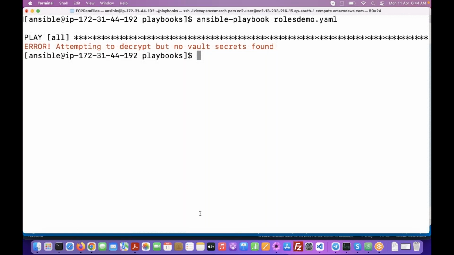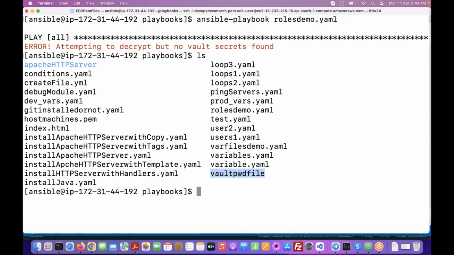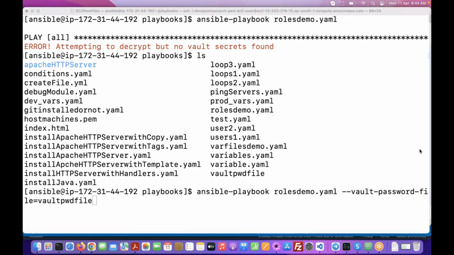Yes or no? So you can do it in two ways. Directly you can pass that file name. What is the file? The vault password file we created, this one. Or you can decrypt. So how can we pass that vault file? --vault-password-file is equal to the file name. So this is the file name. We are passing that vault password, for that one, vault password file is equal to the file name.